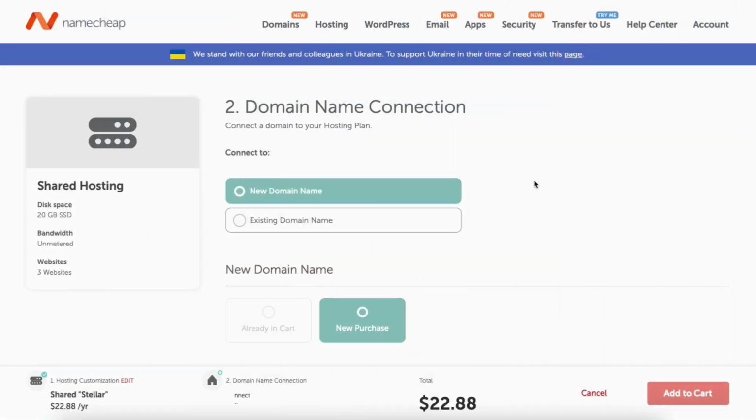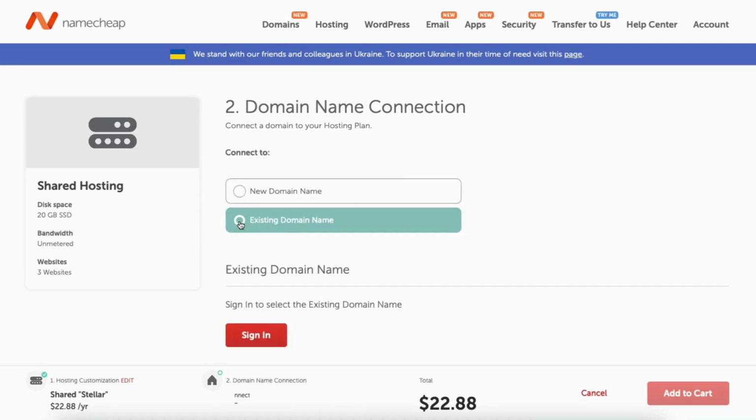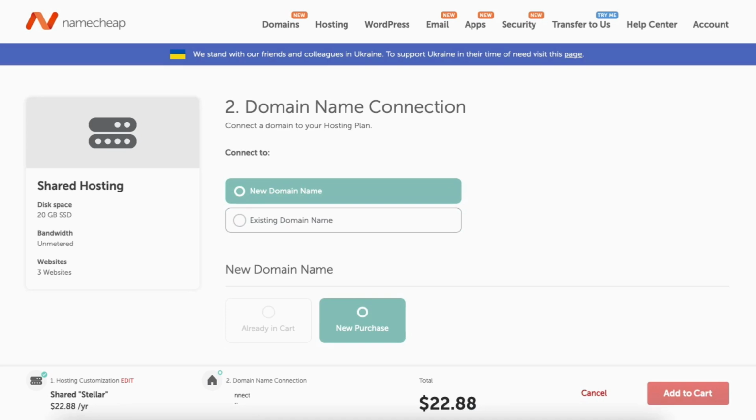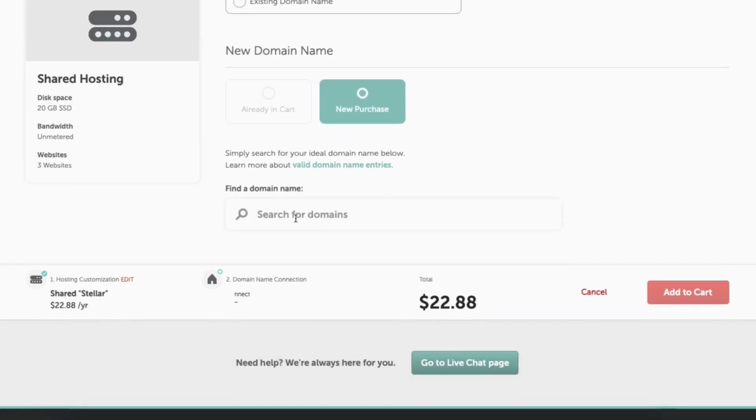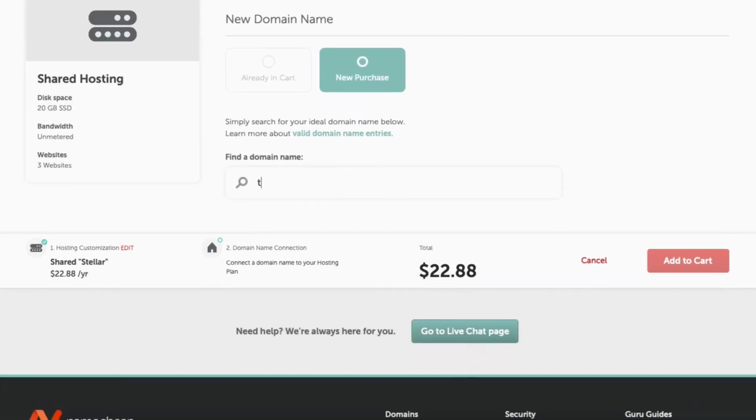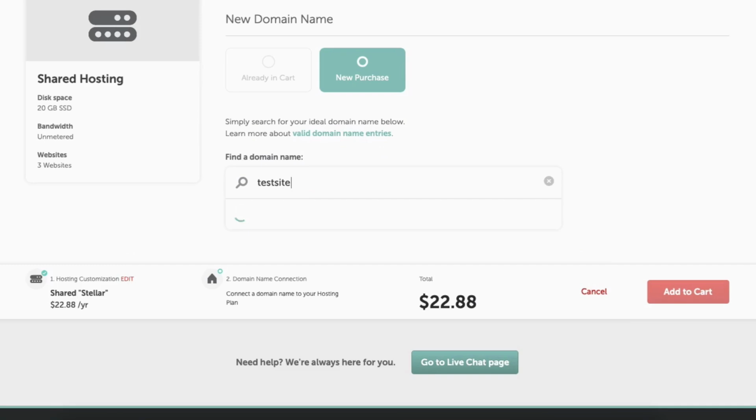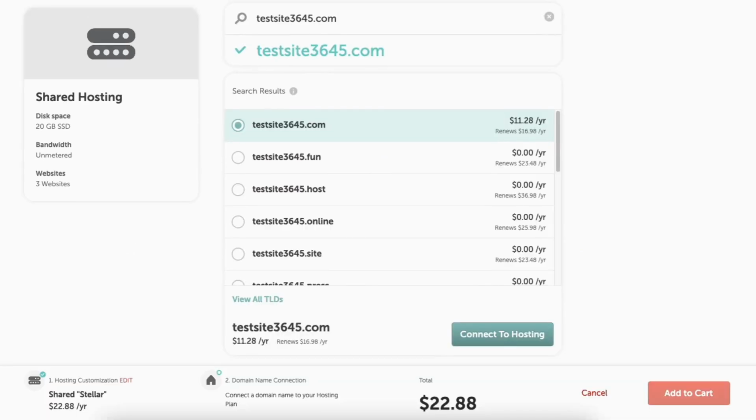You'll now be on the domain name connection page. You can select new domain name or existing domain name if you already have one. I'm going to select new domain name, scroll down to the Find a Domain Name. Enter in the domain name that you'd like to have. Once you type it in, it'll begin checking to see if that domain is available. If it's available, you'll see the green check mark and your domain showing green.